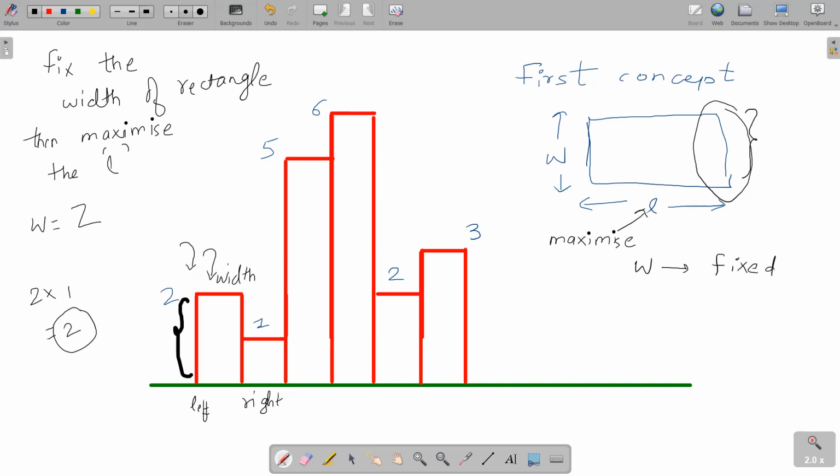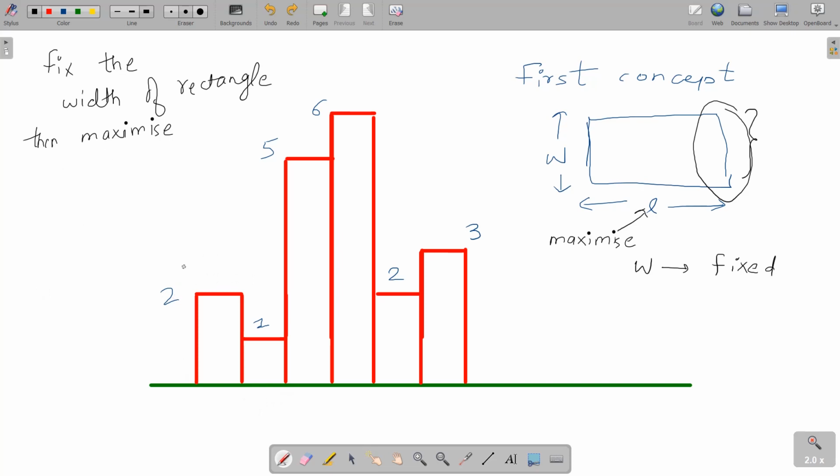Now there are total n possible widths in this array, because we have been given n inputs of histogram heights. We are going to fix each histogram height, which will be our width, and try to find out the maximum length. Yes, so what we are going to do is take another example and try to understand how we can do that. Okay, so let's say we are going to fix this one, that is width as 1.